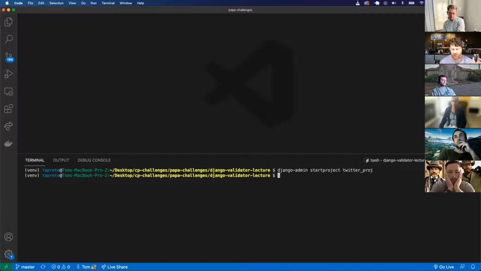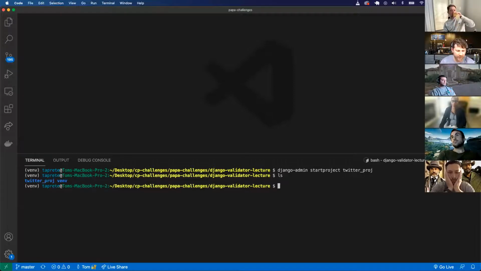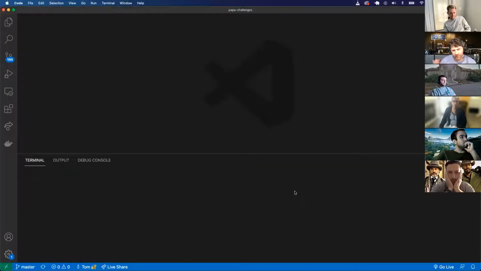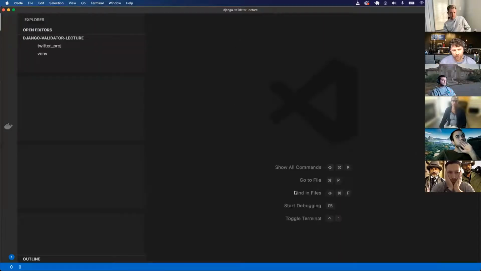So I'm just going to create a Twitter clone type of thing. All right. I'll list everything out. I've got my Twitter project. Oh, crap. So let's actually open this up in a new VS Code window. Anytime I'm in a virtual environment and it reloads VS Code, I'm going to have to reactivate my virtual environment.